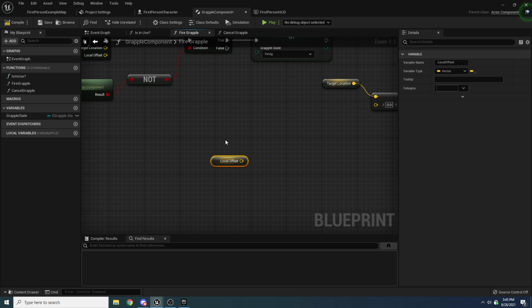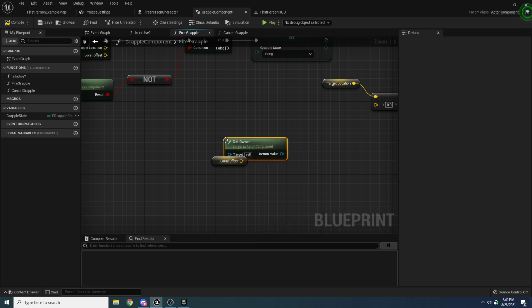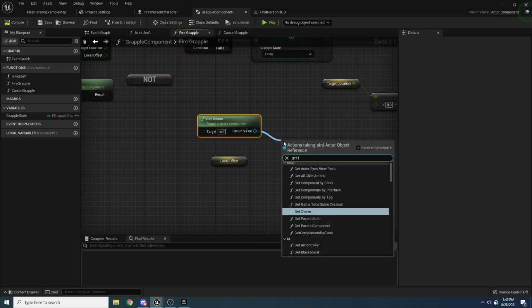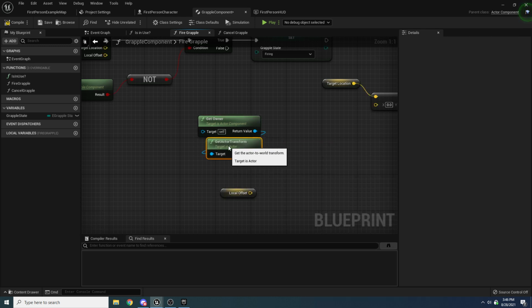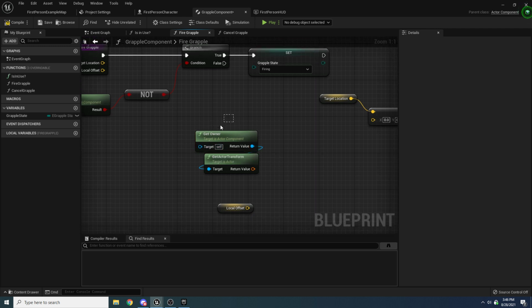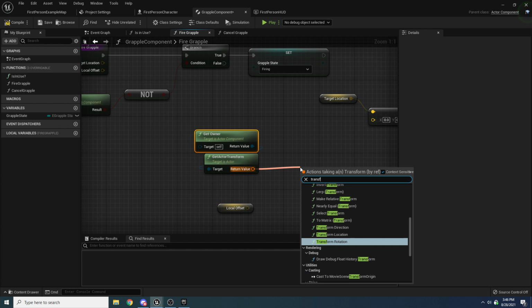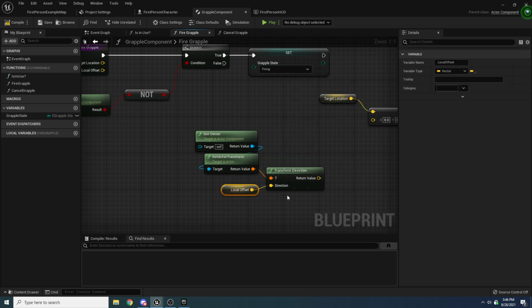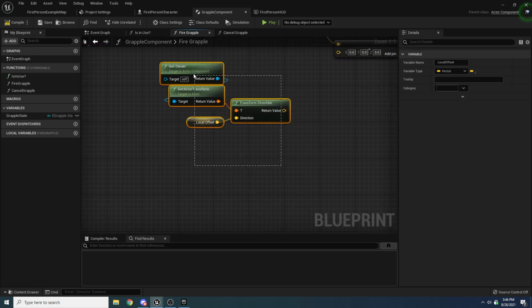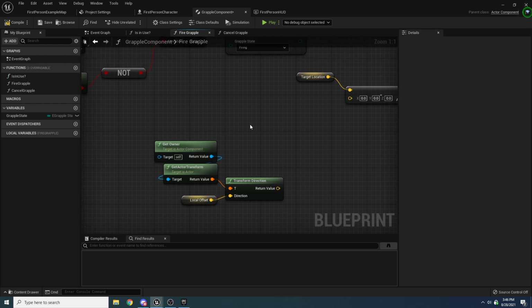So to do that, we can say get owner, and we want to get transform, or get actor transform rather. This get owner node, by the way, is the player in this case, because remember we're inside of the grapple component, and the owner of the grapple component is just the player. So that's all this is. This is just the player's transform. And we'll say transform direction, and we'll pass in this guy. So now this offset has been transformed into the correct world space position relative to the player.